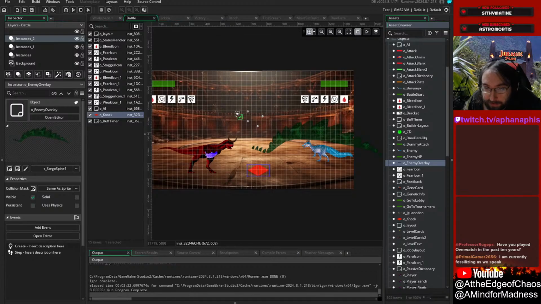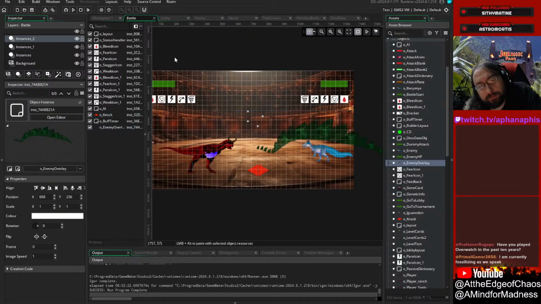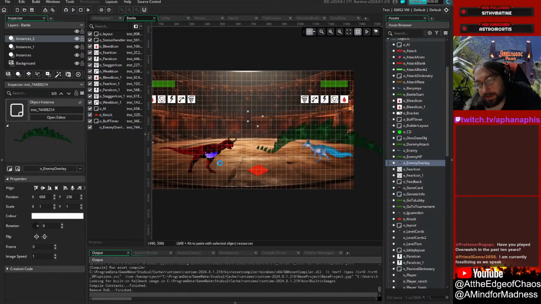It is giant. Why? Like, I might have resized the baryonyx manually. Okay. We're just gonna look at this. We're gonna see what happens.